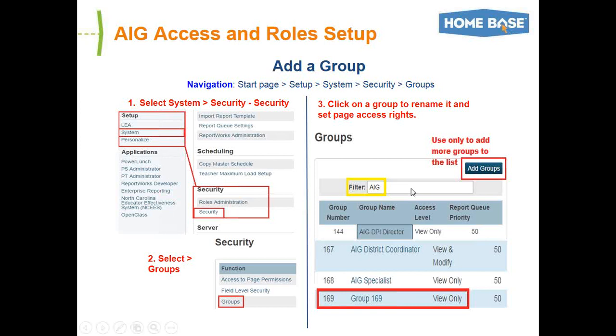You can see if you already have AIG groups set up by doing the filter, typing in AIG. It is not case sensitive. Just type it in and it'll bring up your AIG roles if you already have them set up. Now, if you have the filter in, you would not see what I have highlighted in red, the group 169, because it does not have AIG in the name. So take your filter out once you see what you have.